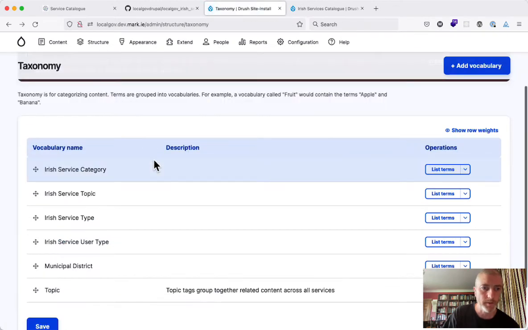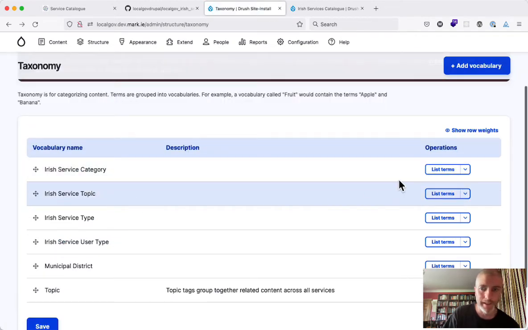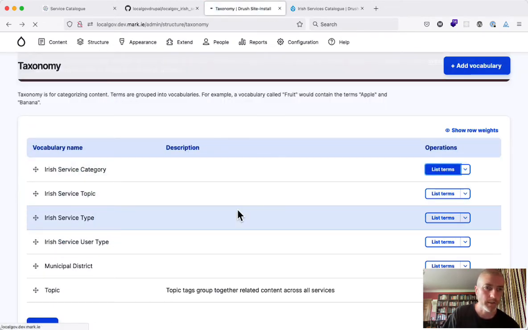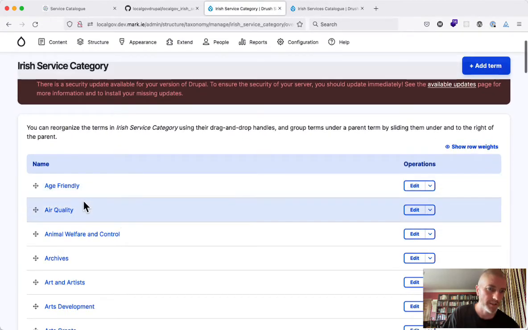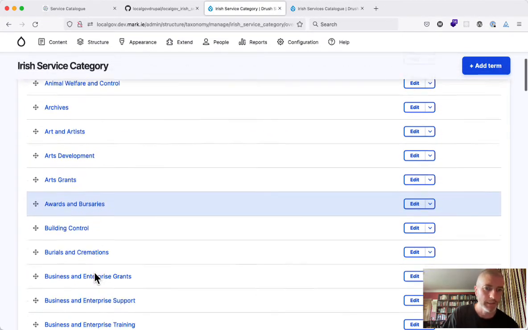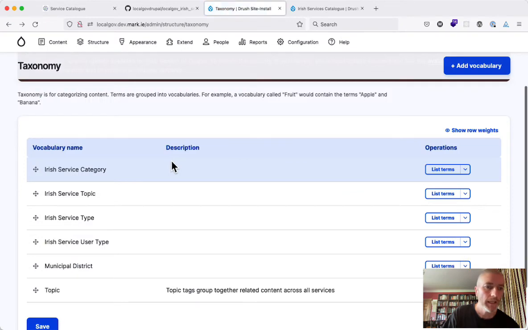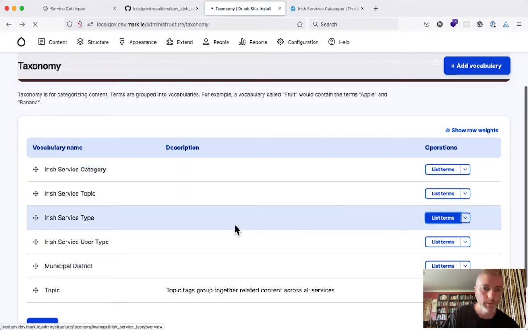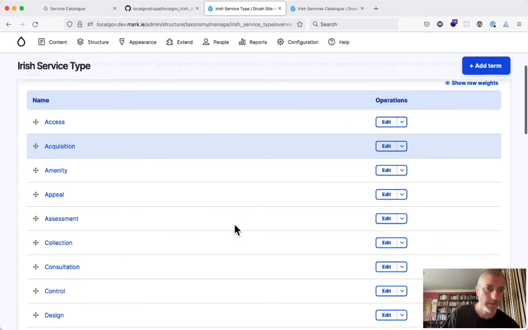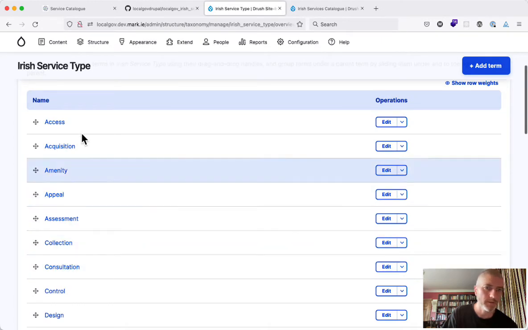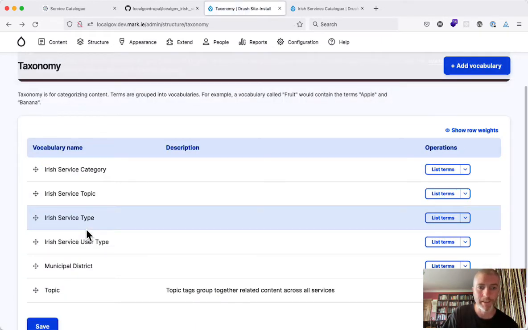And then the subtopics, which are called categories on that website, we can see the list of those here. So there's age friendly, air quality, animal welfare, and so on. The service type, so it's access, acquisition, amenity and appeal. So you can see we've got all the correct information here.